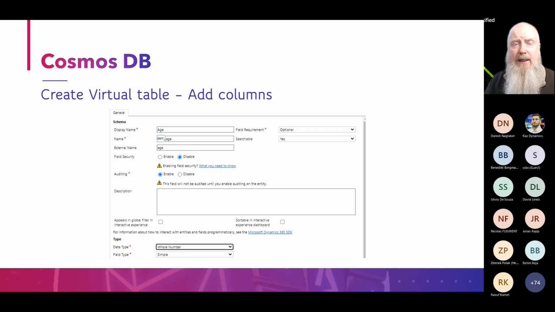So I create a new field. And when you create a new column on a virtual table, it forces you to fill in the external name field, which comes up there. So that's what it is, age. Now, you may not have noticed, but I don't get the other fields that you normally get on the Dataverse tables. I don't get owner, created on, created by, modified by. I don't get any of those fields.